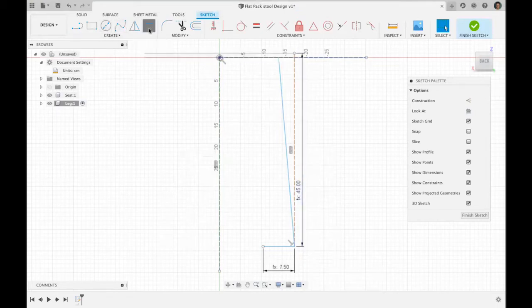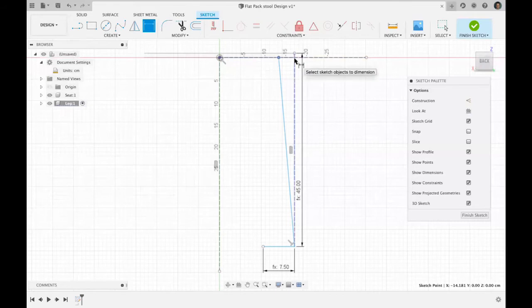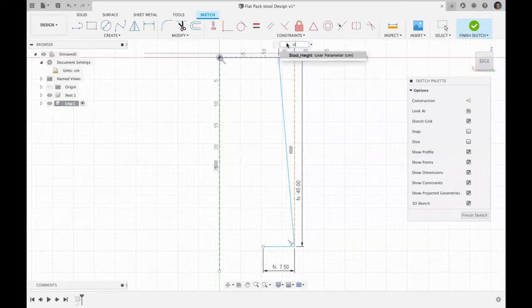So I'm just going to go ahead and click on the dimension tool. I'm going to click the point that I made there. And oh, I didn't make a point on this line here. So I can just select that line and then push enter. And I'm going to set that to be, let's set that at roughly around 5 centimeters. So if we say stool height and divide that by 9, that'll give us a 5 centimeter distance from the outside of our stool in.